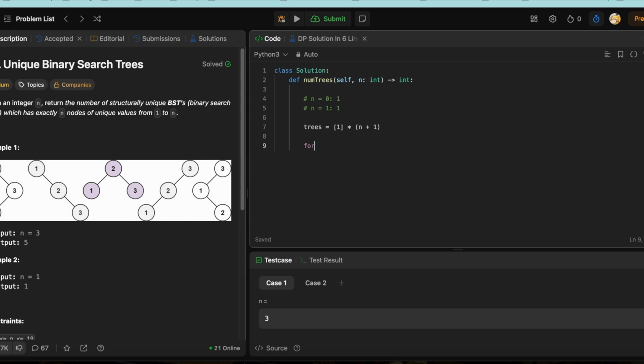So with this, we can say for i in range of 2 to n plus 1, and we start at 2 because, again, we know what 0 and 1 are going to be. And for j in range of 1 to i plus 1, because it's going to start at 1. So how did I arrive at these values? This controls n. It's going to be, okay, what about when there's 3 nodes, etc. This is going to dictate the number of children for the left and right subtrees respectively.